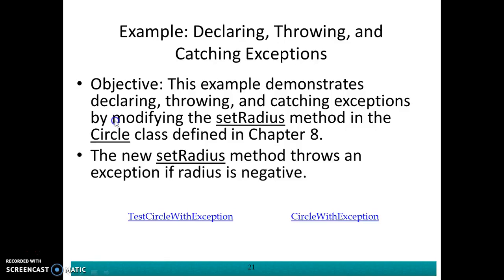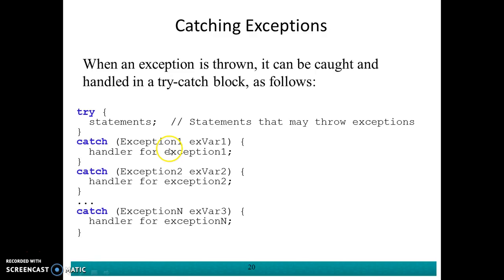In a try statement, you can actually have a number of catch blocks. This is fine. For instance, whatever you have in this try block might produce different kinds of errors. Those errors will need to be handled by different kinds of exception objects, so that's why you need to have different types of catch.